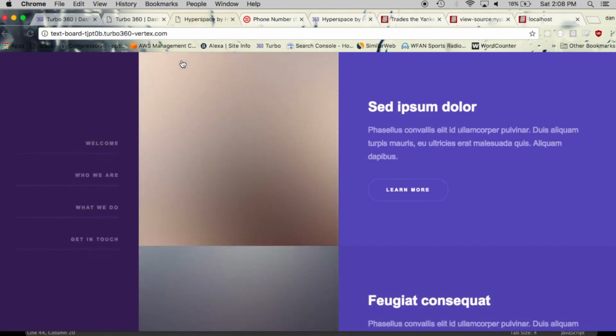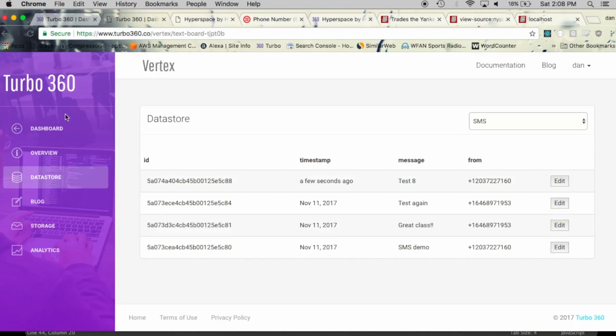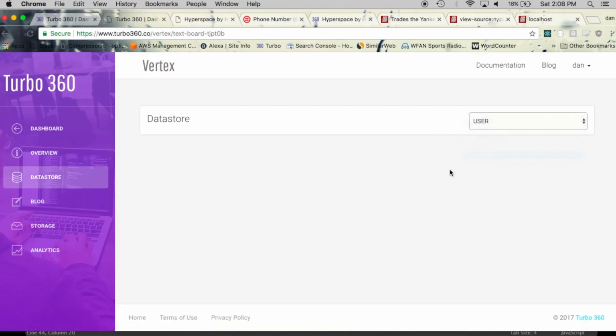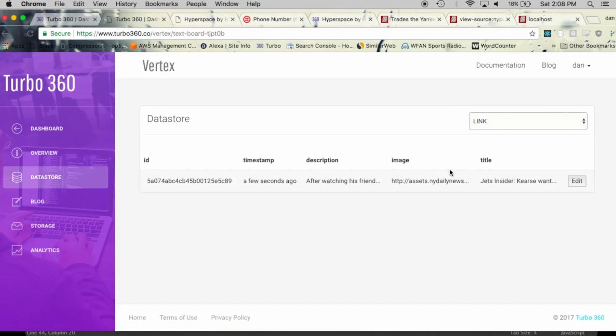Okay, I'm going to send the link right now, again. Let's see what happens. Oh, look at that. There it is. See that? With the image. So now we got some other data called link. In other words, now we can create basically a regular news feed from this style of application.